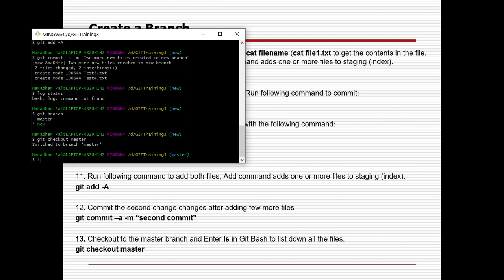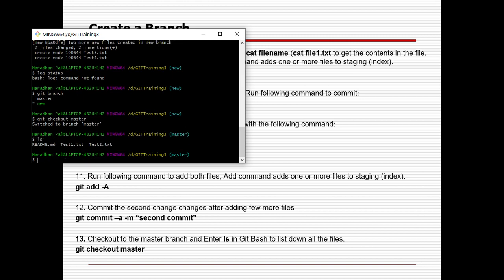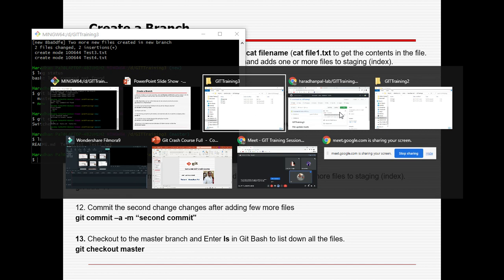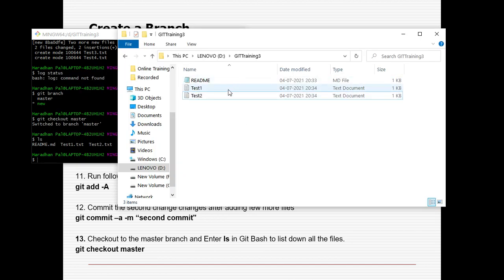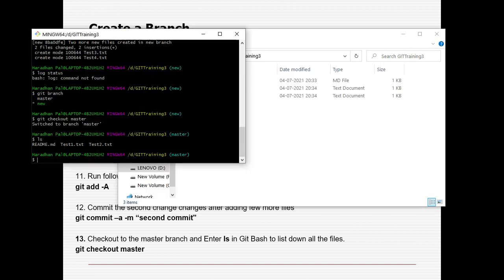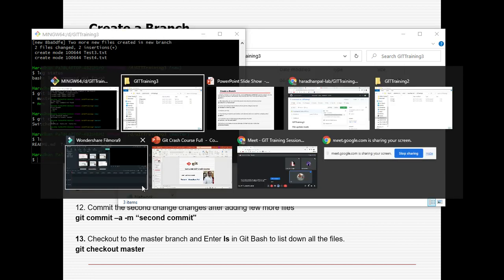Now if you want to see how many files are there in the master branch, you will see only 3 files: readme.md, test1 and test2. test3 and test4 will not be there, because I created those in my new branch. Now it has been moved to my master branch, and you can see only 3 files. Now if you check out to the new branch, you can see 5 files.